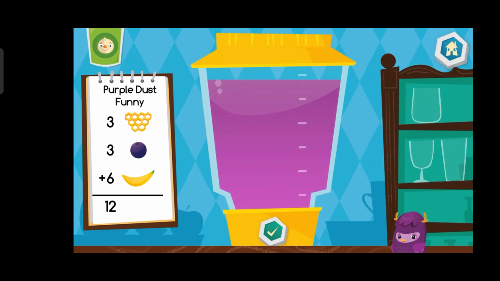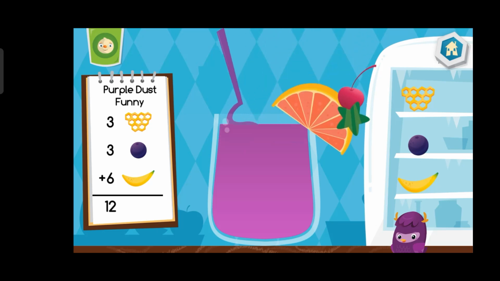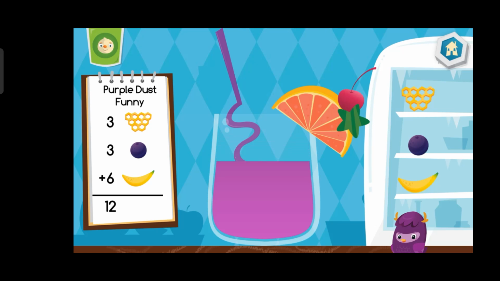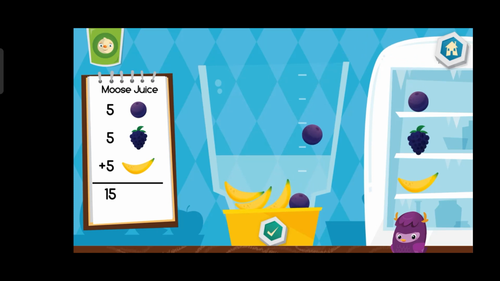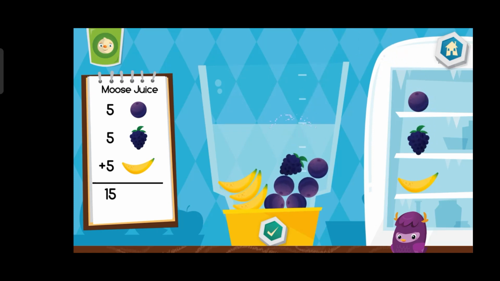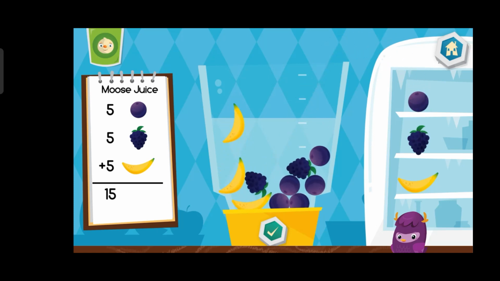That looks tasty. Choose a... Delicious! Let's make a moose juice. Thank you.